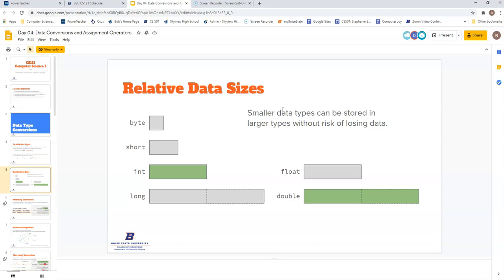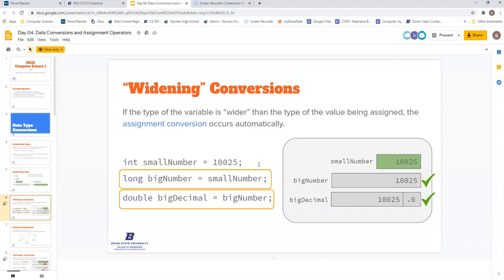Relative data sizes. Smaller data types can be stored in larger types without the risk of losing data, just because the amount of information will fit within a larger data type. So a byte will fit into a short will fit into an int, and an int will fit into a long. Same thing as a float will go into a double. However, you do risk losing information if you went backwards, trying to put like an integer value into a short. We'll give you an example of how you could lose some value here soon.